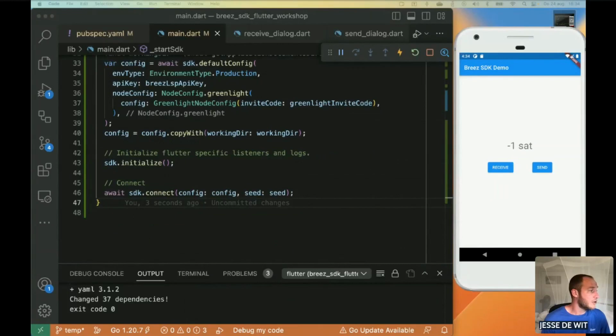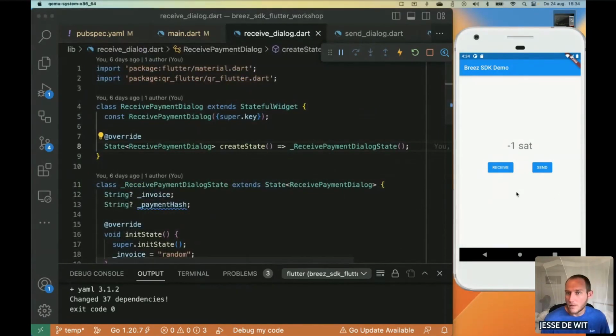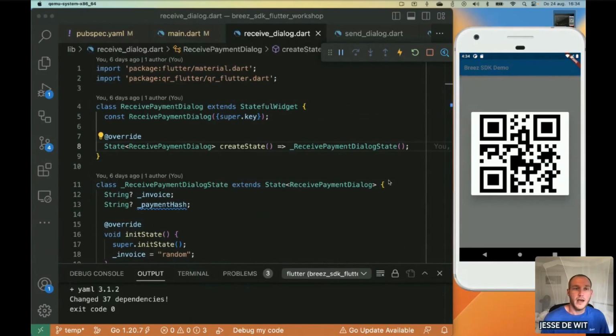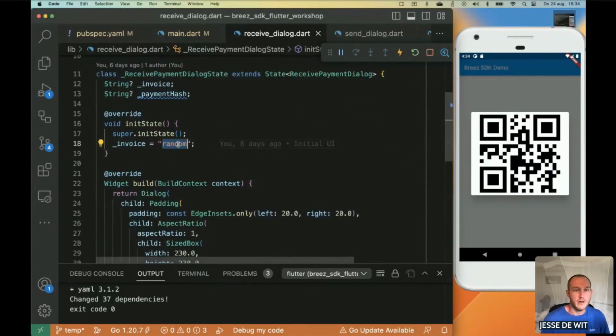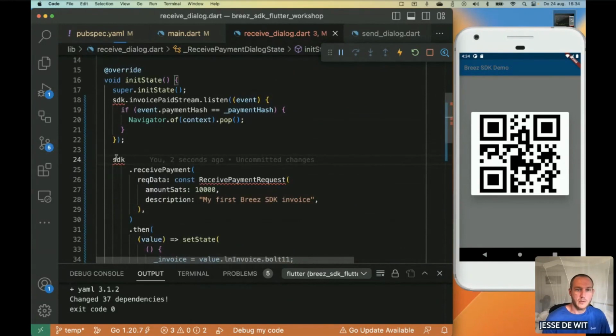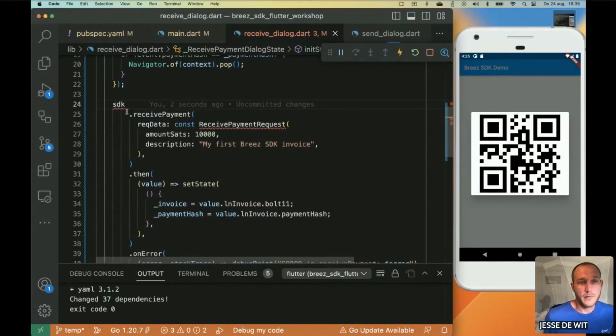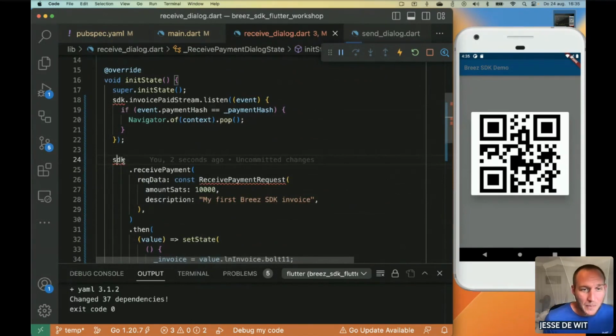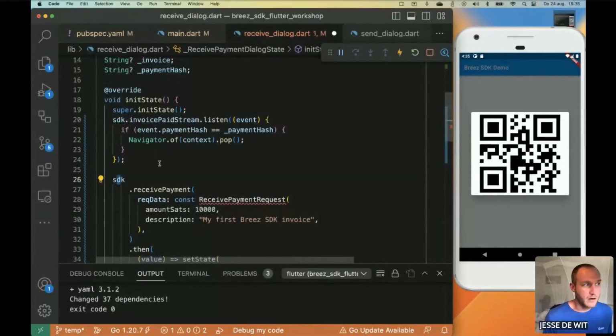Let's talk about receiving a payment. I'm going to copy some code over here. So we've got a receive dialog, and we've got a receive button here. Currently this invoice is just a random string. And we want to make sure that this invoice actually comes from our node, to actually be able to receive a payment. So I'm going to replace this with some code to call the SDK. Let me add some dependencies over here. Yeah, the dependencies will probably come later. I'm going to first show this little piece over here, and then I'll go up here.